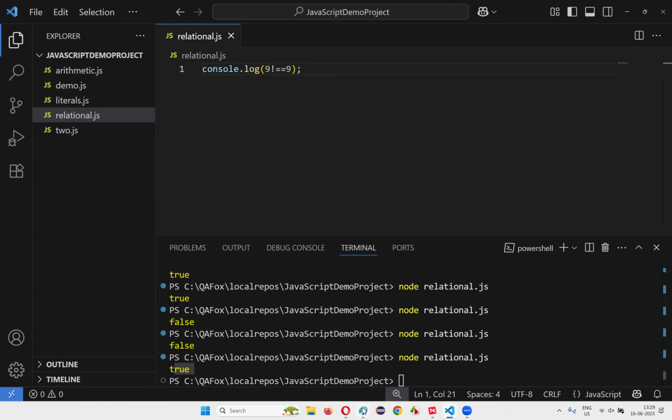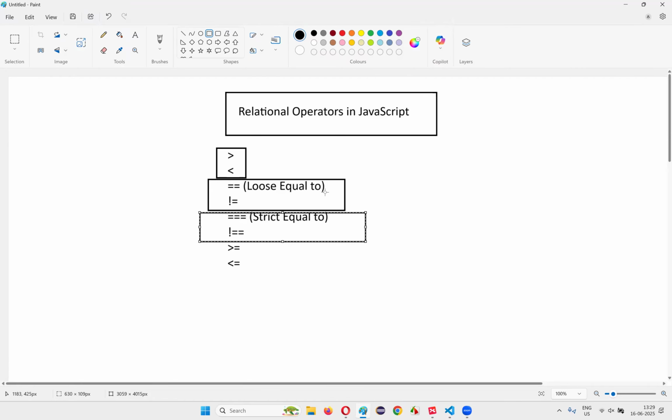Clear, right? So this is all about the loose equal to, loose not equal to, strict equal to and strict not equal to operators. The last two of these are the important things, guys. These are not there in other programming languages. In JavaScript we have this kind of strict equal to operator, but if you go to Java or other languages, we don't have these operators. So in JavaScript, we have to focus more on these operators.